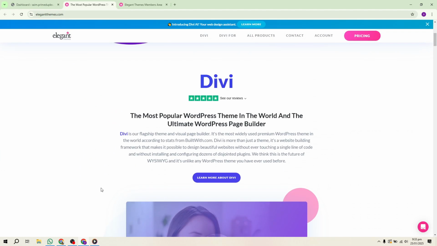Divi is a widely used WordPress theme and page builder known for its user-friendly interface and flexibility. It offers a wide range of professional templates, customizable elements, and design options. Divi allows you to build almost any type of website without needing to write any code.